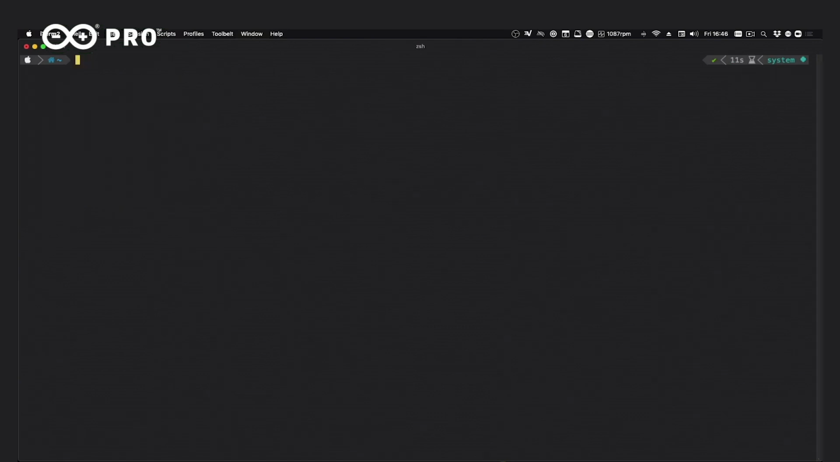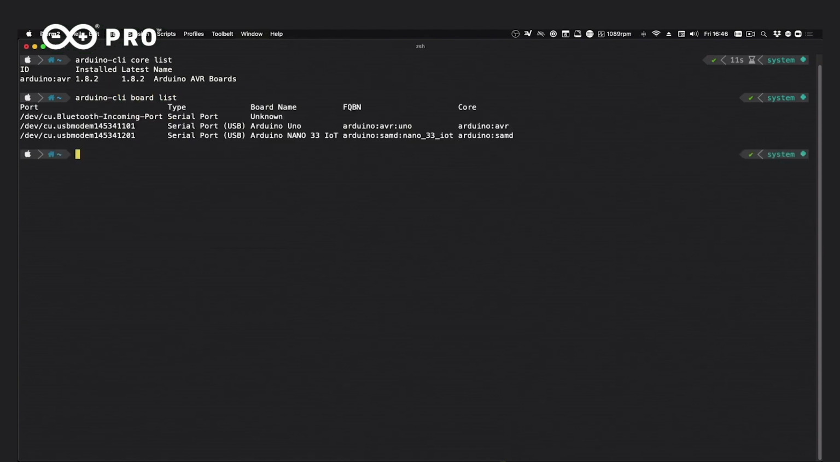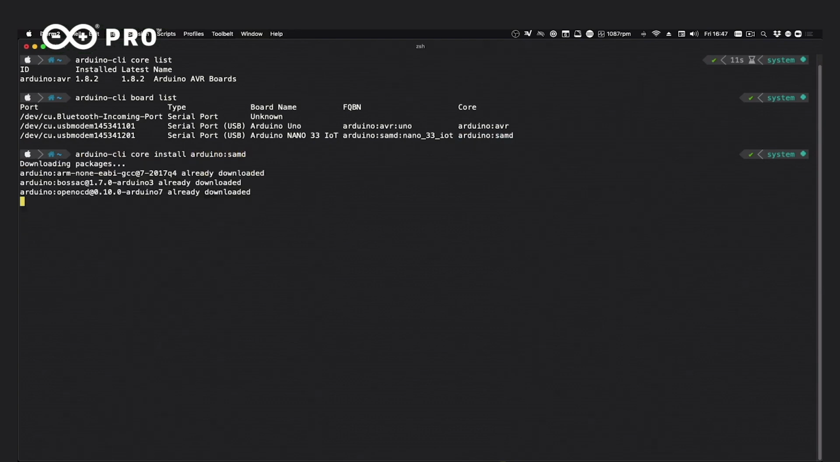Let's try and run arduino-cli core list. We now have Arduino AVR version 1.8.2. Let's install the other one. If we don't remember, we can simply issue the command board list, and we now know that we need to install Arduino SAMD. So arduino-cli core install arduino:samd.